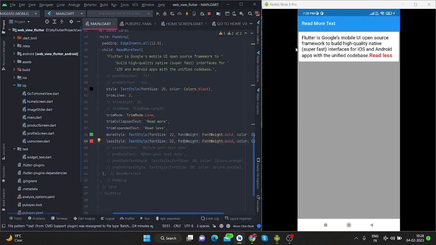And one more thing, if you want to add something before your text and after your text, you can add it from here like this. I have commented this. Now I'm adding this. Suppose you want to write here, tap to, sorry, tap read more to read. Okay, and at the end you want to add something, tap read less to close. Okay, so let me run this once again.